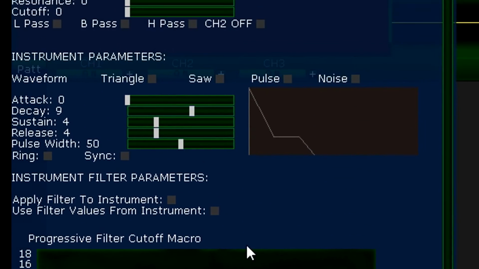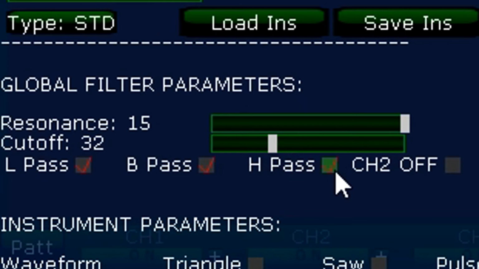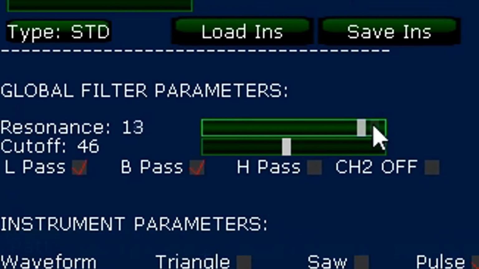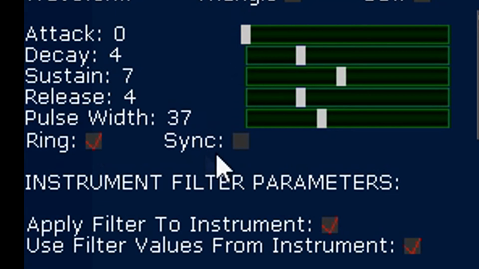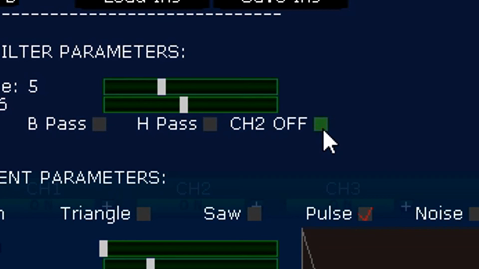This acts in a similar fashion to the duty cycle macro, but instead affects the filter cutoff. The higher the value is, the higher the tone. This macro can be especially useful for creating synth-based sounds. You also have the option of a ring modulator and filter resonance, which generates higher harmonics with a higher value. The sync button causes other instruments to mix their frequencies with the instrument that has the sync box checked, provided they are playing simultaneously. And the channel 2 off button simply turns the second channel off.